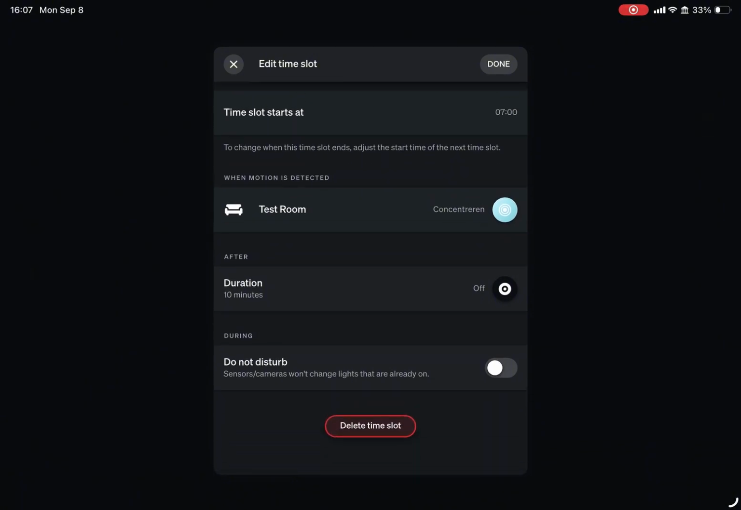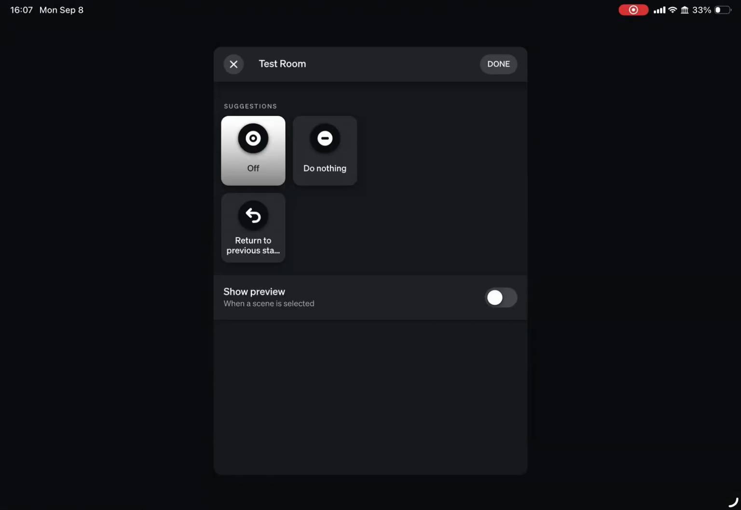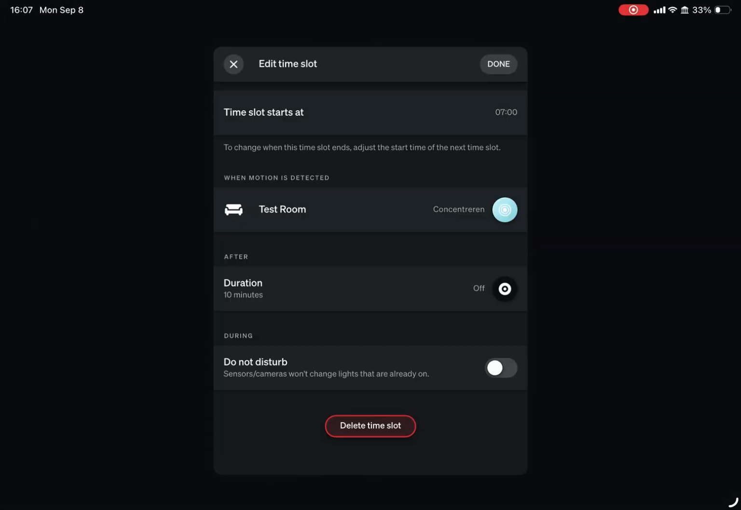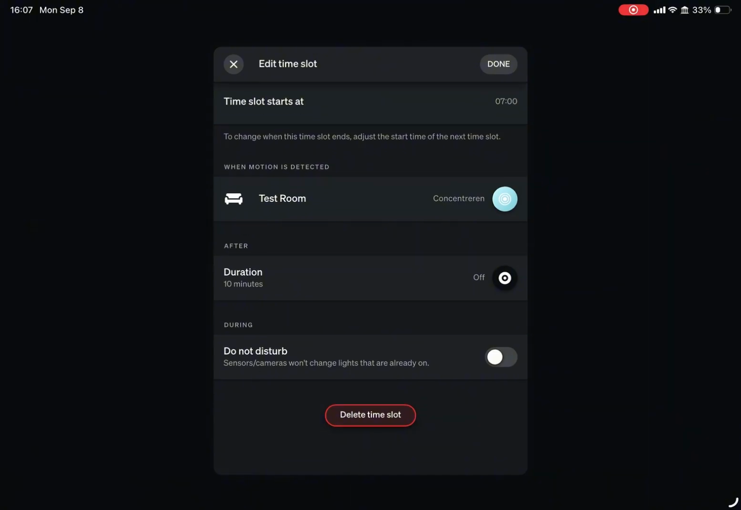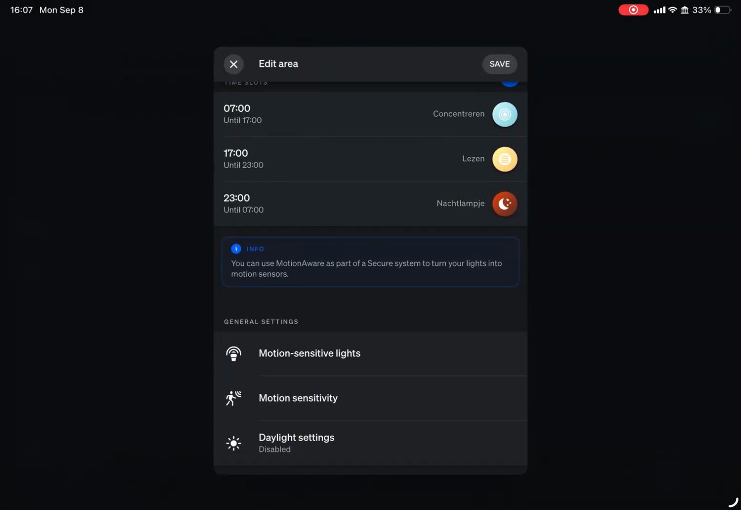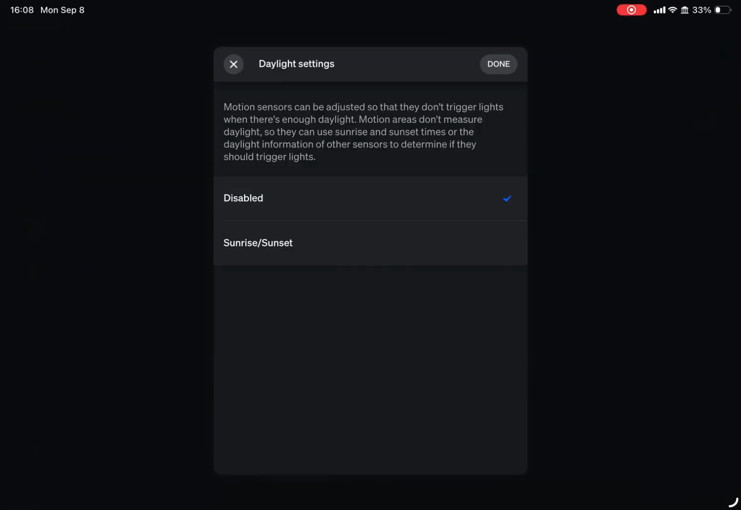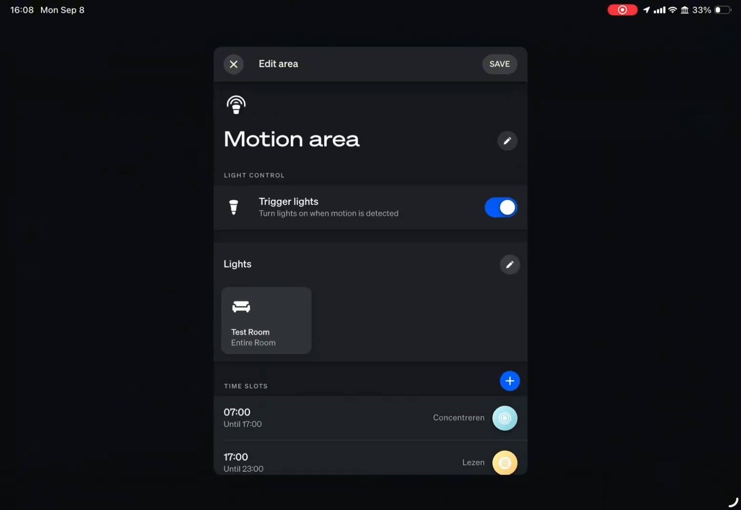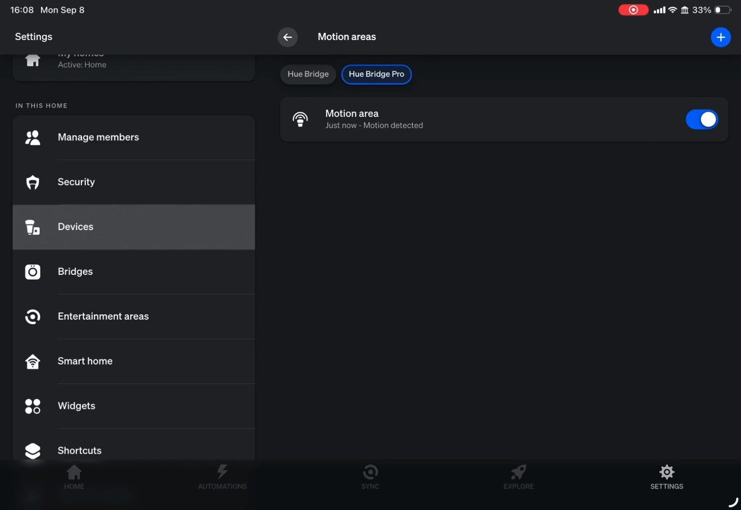So here you can see that you can also say that you want to turn the lights off after 10 minutes after the motion, or you can also say you just want to leave them on or return to the previous settings. You can also change the motion sensitivity, and also if you want to turn on the lights during daylight. Now the automation is set up and the motion area is there.